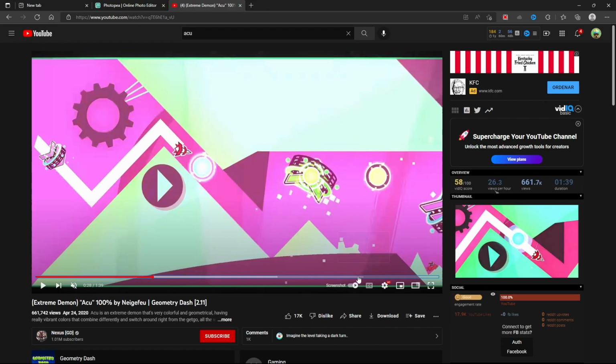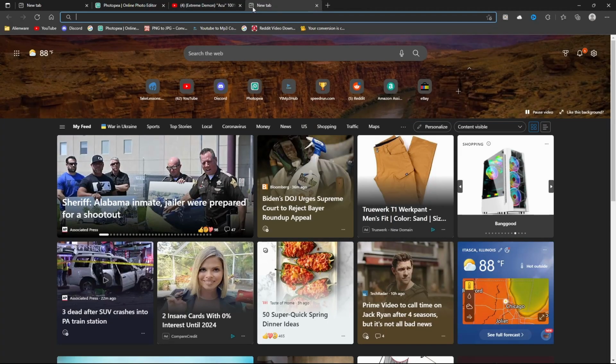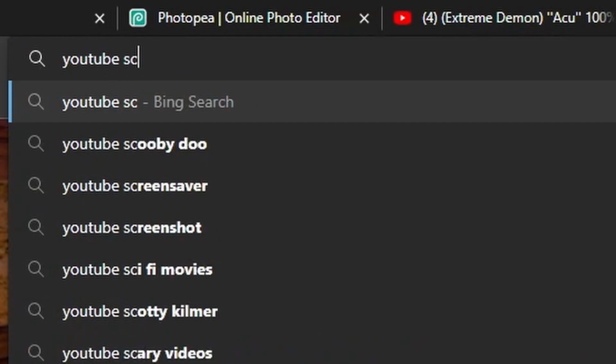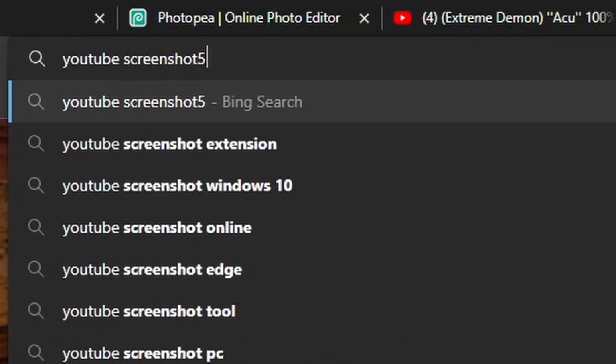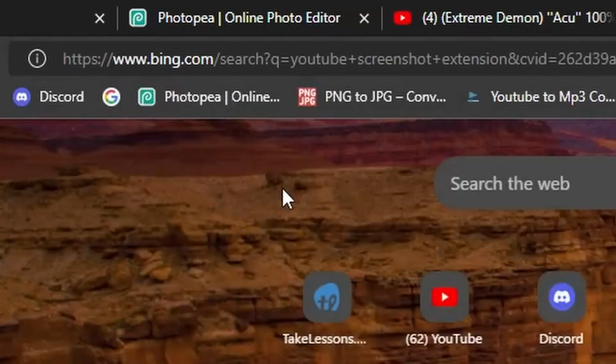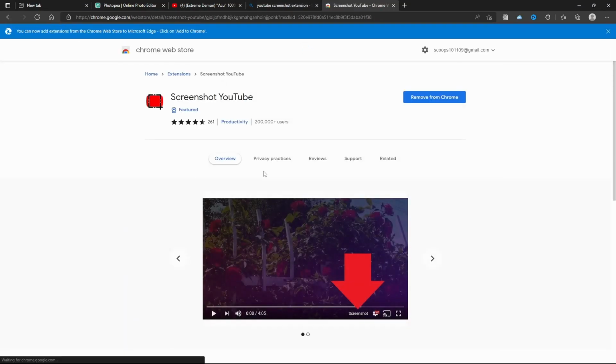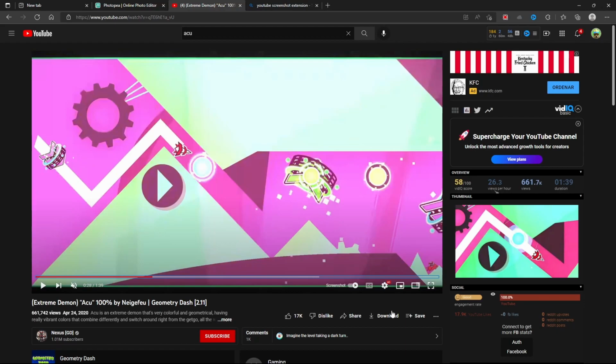Next, you want to get the screenshot Google Chrome extension. You can just search it up, YouTube screenshot extension. It should be the first link. You can get it. It doesn't even have to be on Chrome either. And then once you do that, you might have to refresh your page, but then you see the screenshot button and you can just click it and it'll save to your downloads folder.